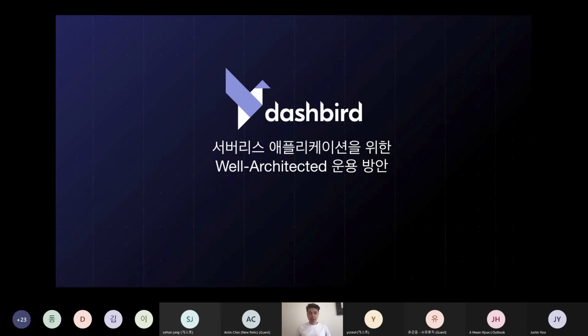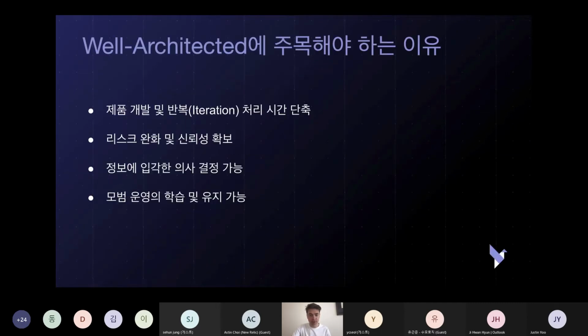So today I'm here to talk about well-architected practices for serverless applications, which essentially means everything from building your serverless application to scaling it, to monitoring it in production, to optimizing it, to really making it the best that it can be. And before we start, a quick intro to myself.